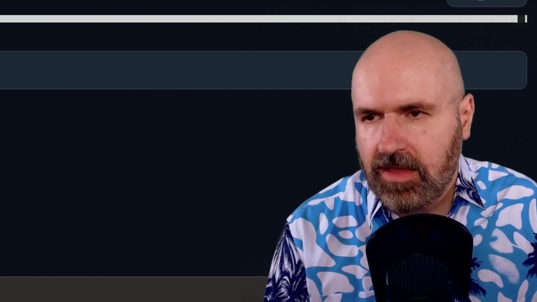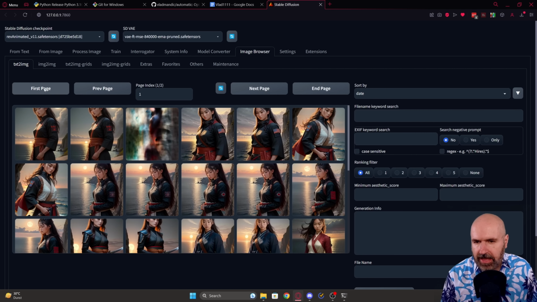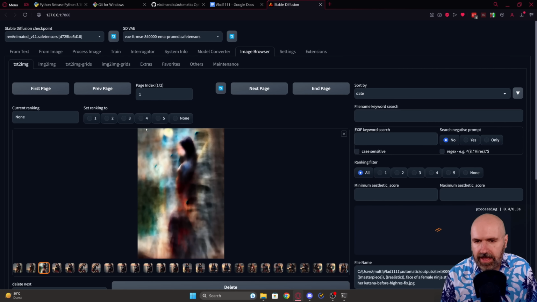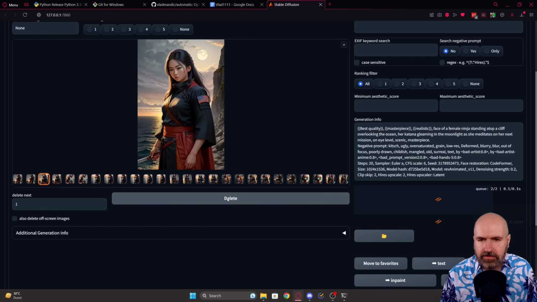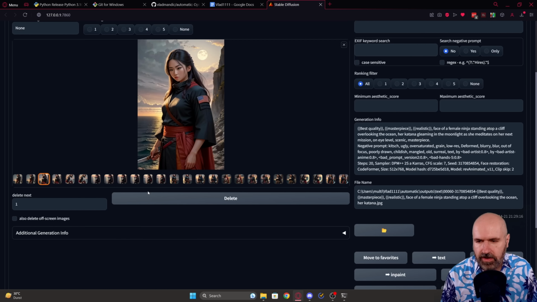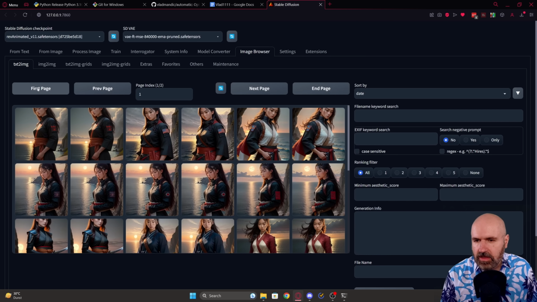And last but not least, it has a built-in image browser. Now for me, for some reason, when I go to this tab, it doesn't automatically load the images. I have to click on first page here every time I go to that. Here you can see the images that you have already generated. If you have something you don't like, you can click on that, and then down here you have a delete button so you can remove it from your drive. That's fairly useful.